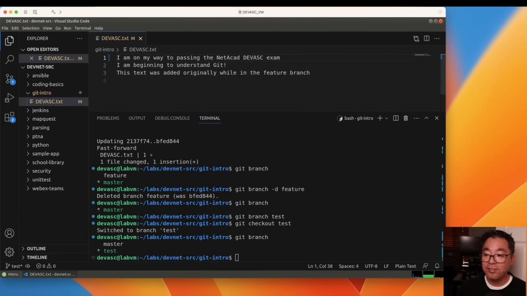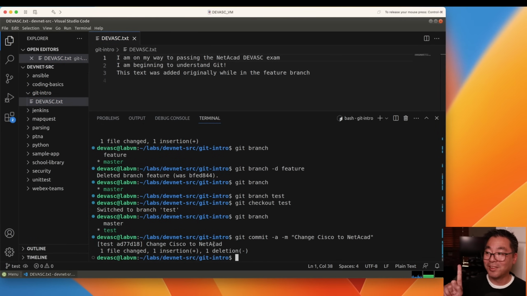And we want to stage and commit that test branch here. So instead of doing it in two different lines of commands, we can combine them into one. And we can do this. So git commit, we're going to add, right? And we're also going to add that message right here. Change Cisco to Netacad. Okay, so that's a one-liner right there for you. So if you already know that you want to stage and commit, then you could do it with one line just like that.